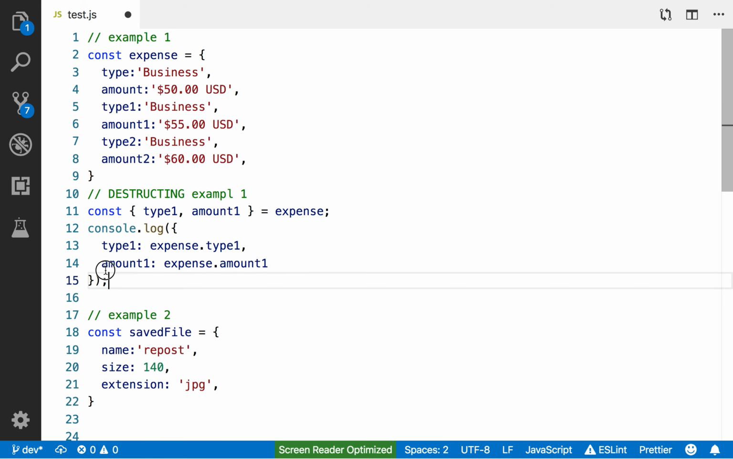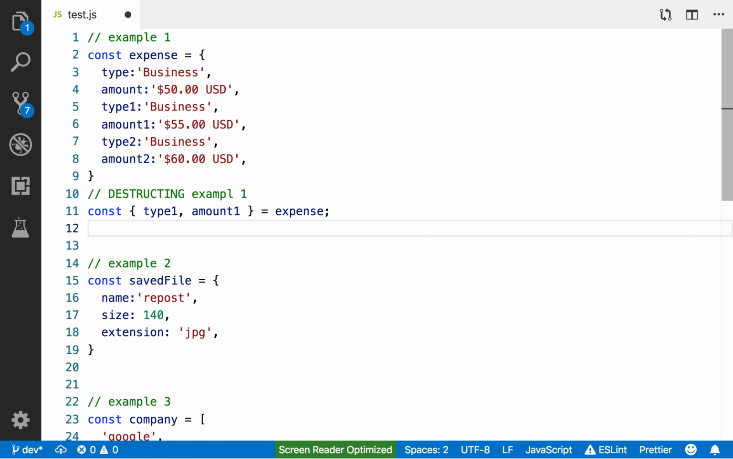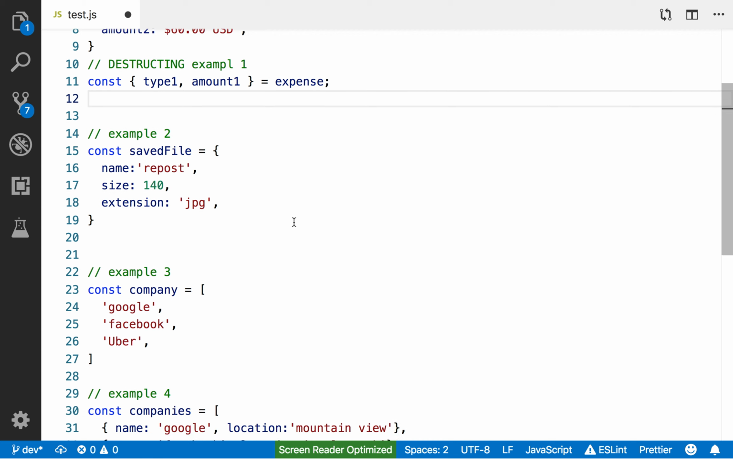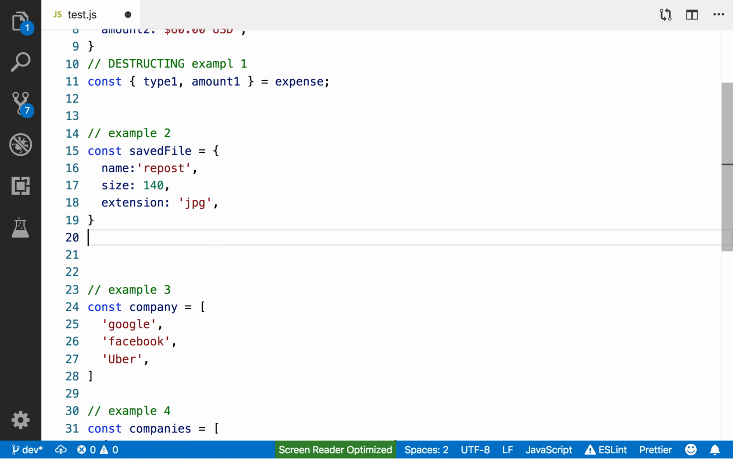Alright, so let me remove this. Let's go to example 2. In example 2, I have an object that has a name, a size, and an extension. My question to you is, write a summary of all three items. So basically, I'm asking you to say, my name is name, the size of this is size, and the extension is extension.